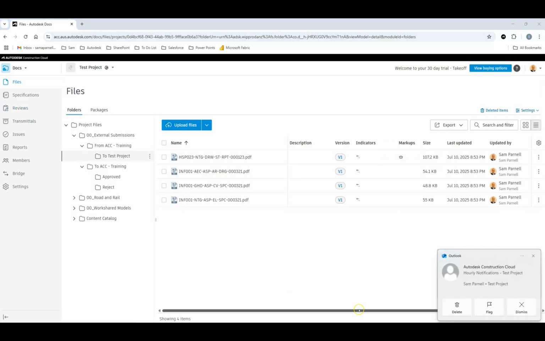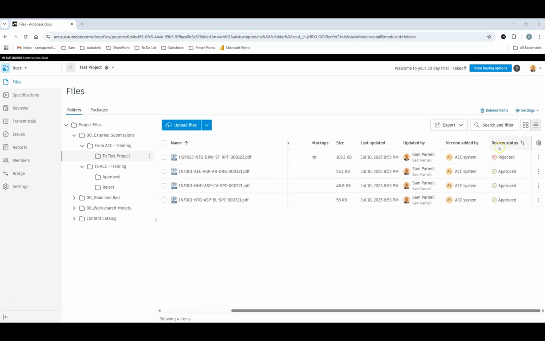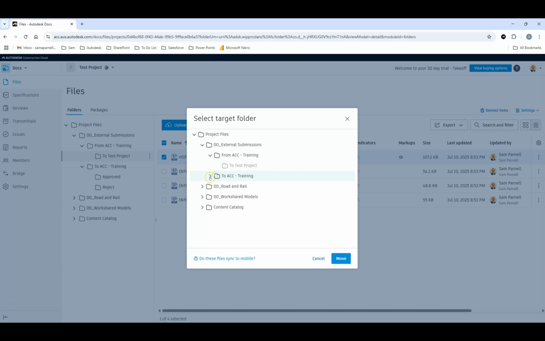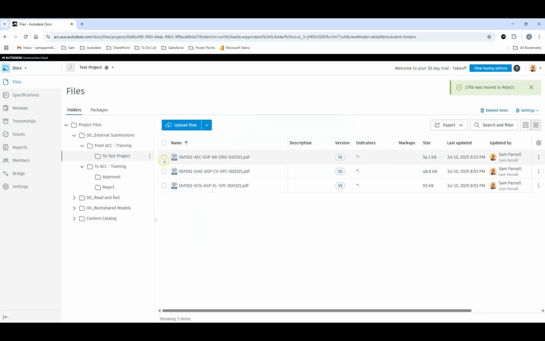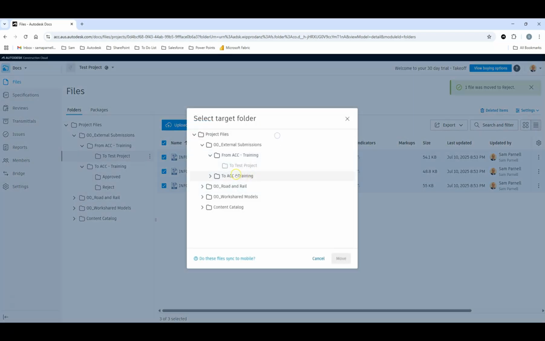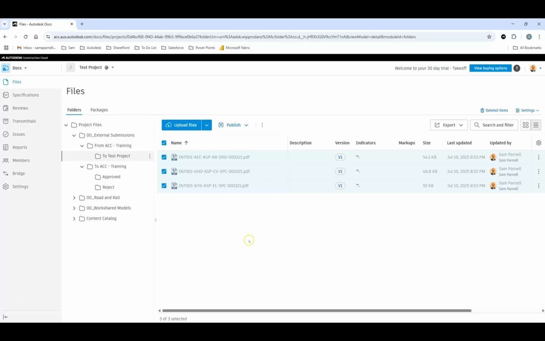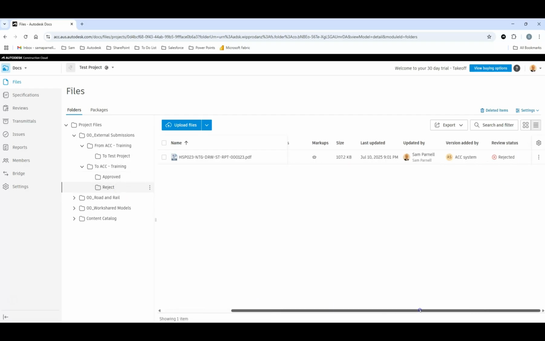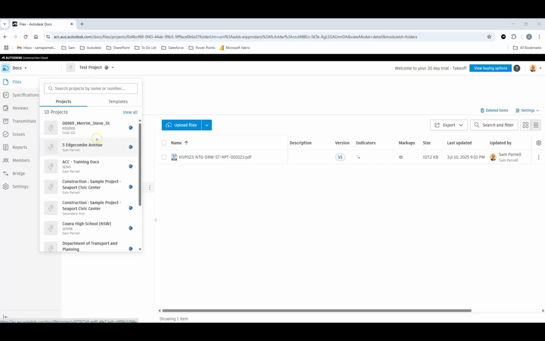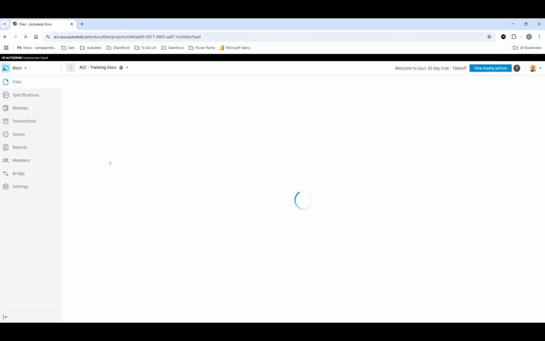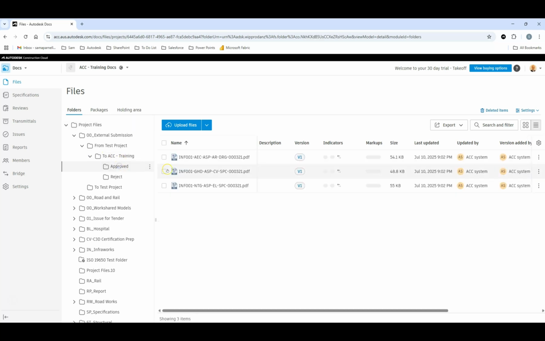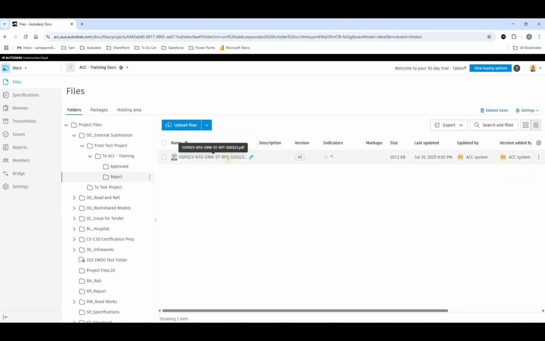From here, we can see that there's a markup in the first file, and we can see that the status has been rejected on the first drawing. So what I'm going to do is move this one here to the rejected folder. I'm going to grab these ones here and move those to the approved folder. So there we have 3 approved drawings. Here we have 1 rejected drawing. If I change back over to my ACC training docs folder, I can see that I received files from my test project to ACC, approved. I have the 3 approved files and the 1 rejected. So I'd go through a workflow and I would get that one approved and I would resubmit.